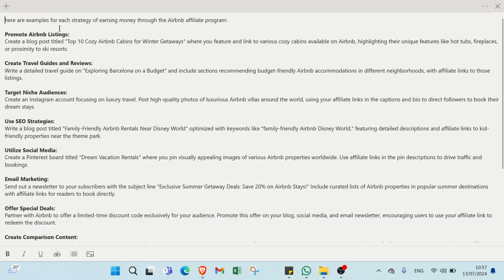Here we have examples for each strategy of earning money through the Airbnb affiliate program. First, we have promote Airbnb listings. Create a blog post titled Top 10 Cozy Airbnb Cabins for Winter Getaways, where you feature and link to various cozy cabins available on Airbnb, highlighting their unique features like hot tubs, fireplaces, or proximity to ski resorts. Secondly, we have create travel guides and reviews. Write a detailed travel guide on exploring Barcelona on a budget and include sections recommending budget-friendly Airbnb accommodation in different neighborhoods with affiliate links to those listings.